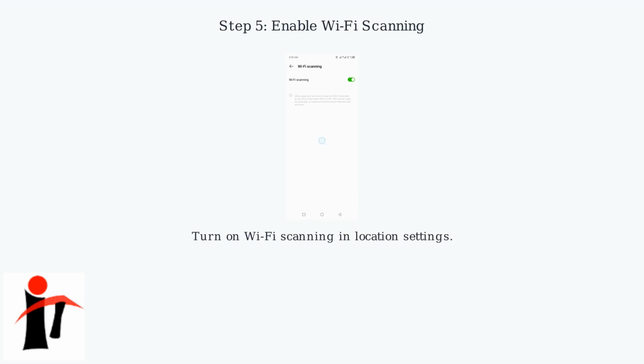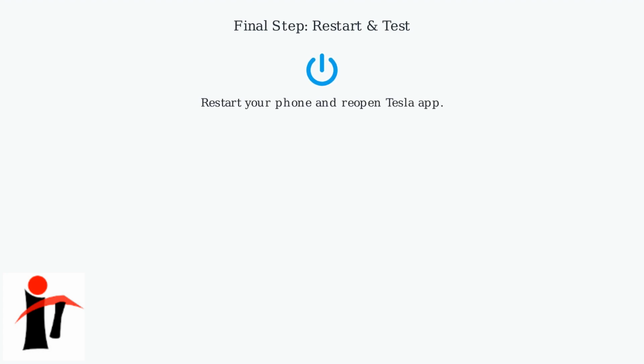In the Permissions menu, find Location and ensure it's set to Allow all the time. This is crucial because Wi-Fi scanning requires location access for security reasons, and the Tesla app needs it to detect your vehicle's hotspot. Go back to the main Settings menu. Search for Location Settings, then scroll to find Wi-Fi Scanning or Scanning. Make sure this toggle is enabled as it allows apps to scan for Wi-Fi networks even when Wi-Fi is turned off. Finally, restart your Android phone completely, then reopen the Tesla app. This ensures all permission changes take effect and the app can properly scan for networks.